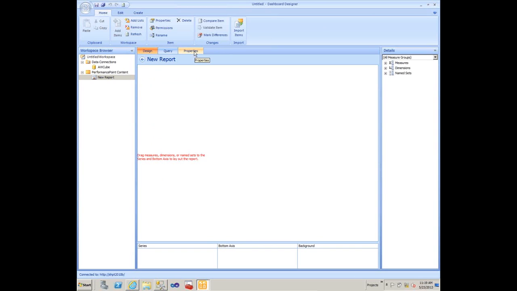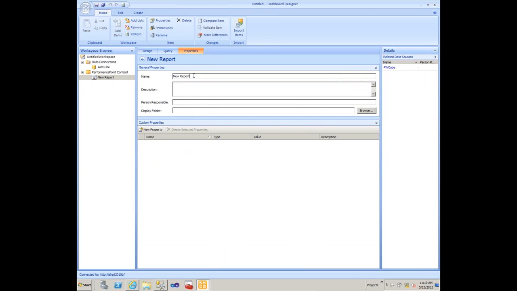The first thing I'm going to do is jump over to the Properties tab here. I'm going to give this report a meaningful name, and we're just going to call it Internet Sales by category.